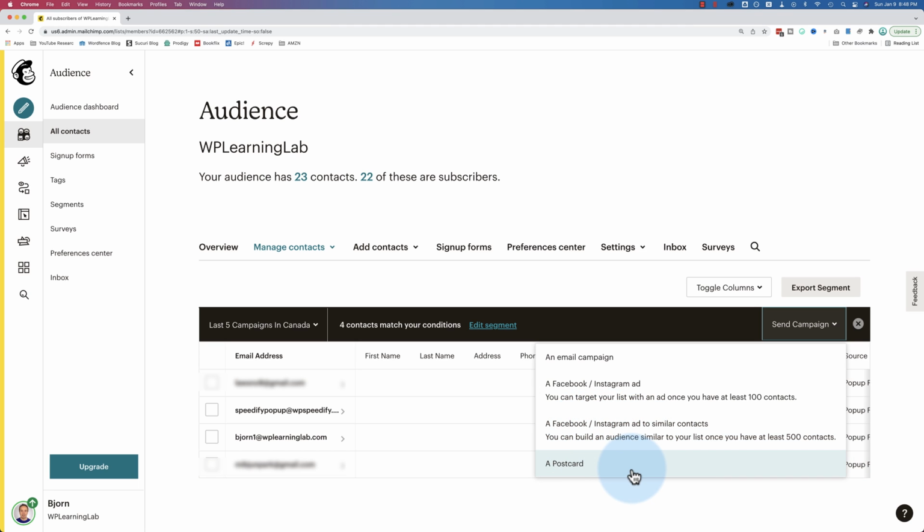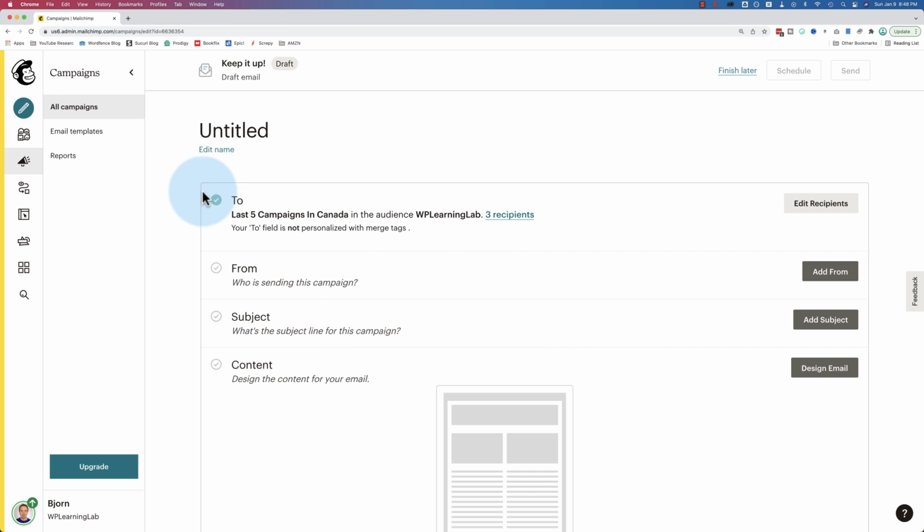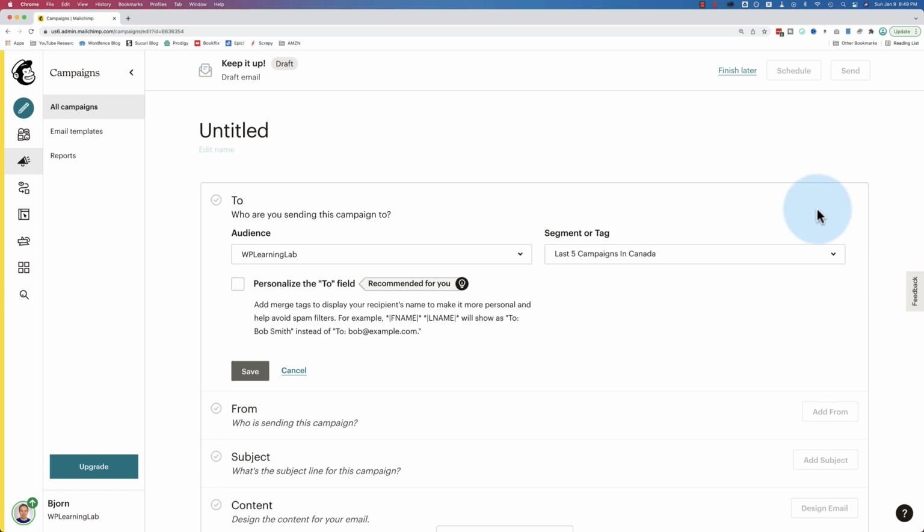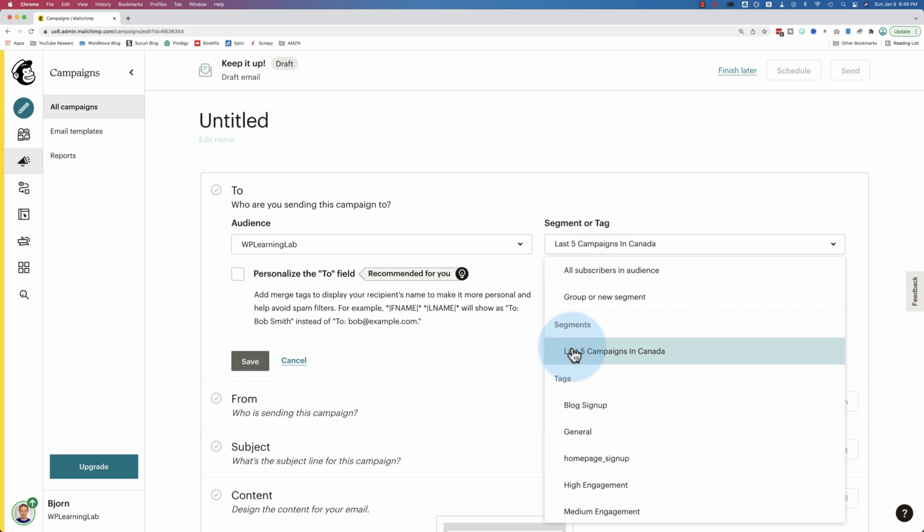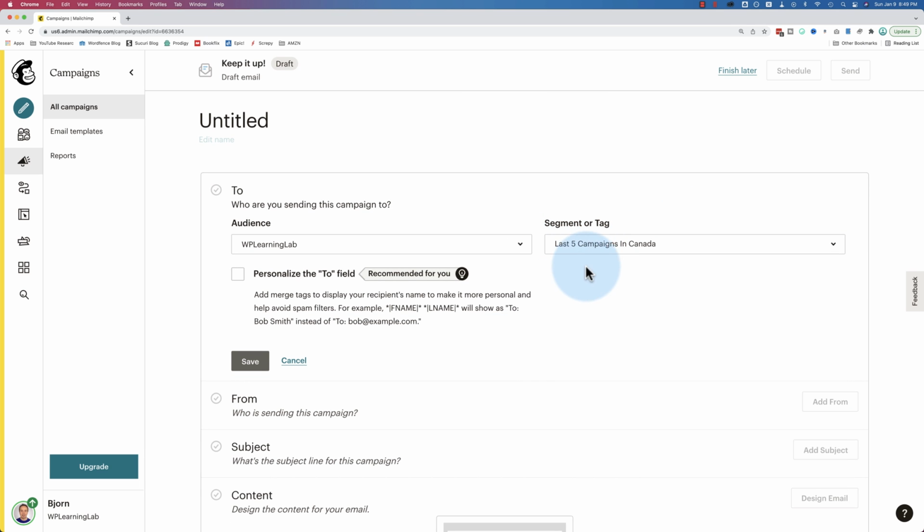You can also send a postcard, which you send out in the mail. Pick any one of these. I'm going to pick email campaign and it starts an email. Click on edit recipients, it shows our segment right here, and then we can send a very specific email to that segment, which is really powerful because you can segment down to exactly the people you want to talk to.